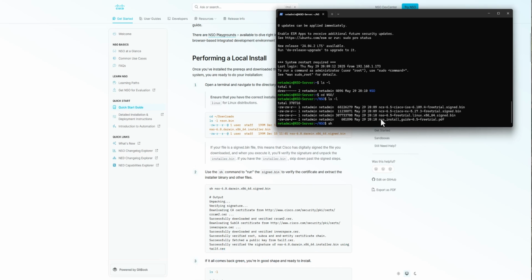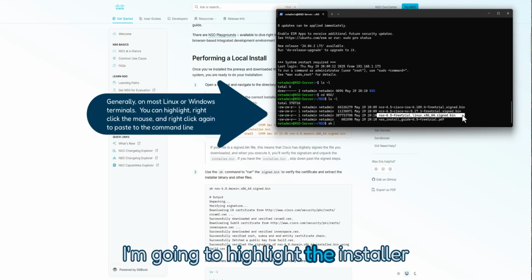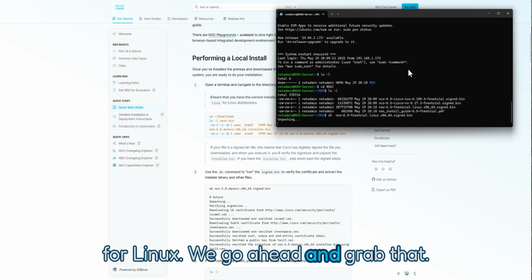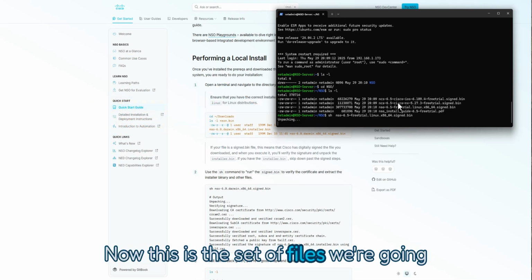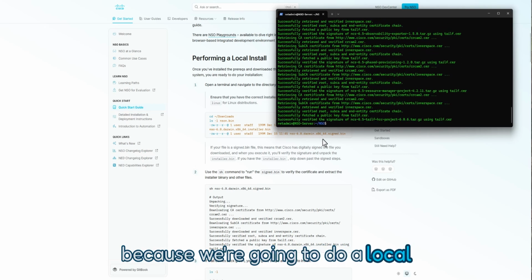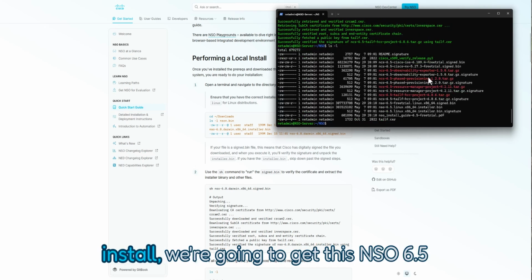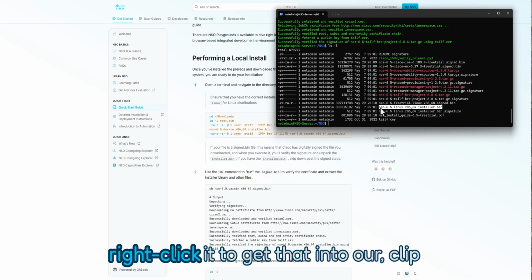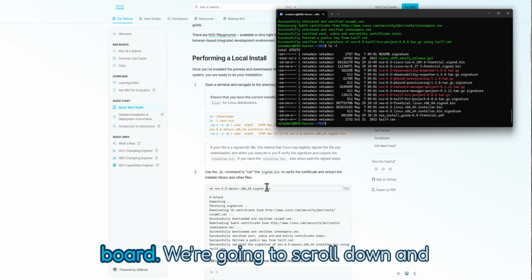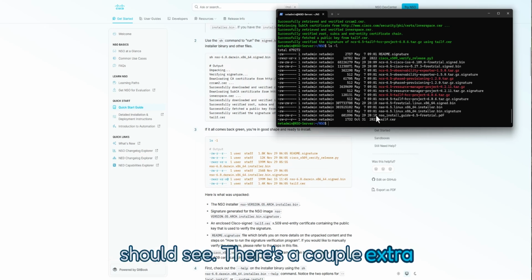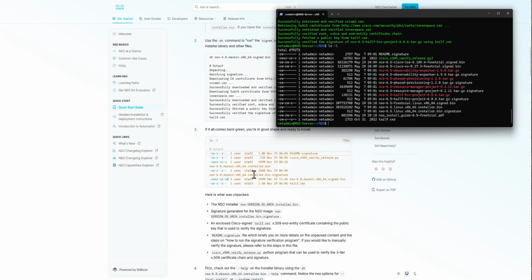So I'm going to do an sh. I'm going to highlight the installer for Linux. We'll go ahead and grab that. Now this is the set of files that we're going to use to actually install NSO. And because we're going to do a local install, we're going to get this NSO 6.5 Linux installer.bin. We're going to right click to get that into our clipboard. We're going to scroll down and you'll see, this is what you should see. There's a couple extra things in here that we're not going to use.